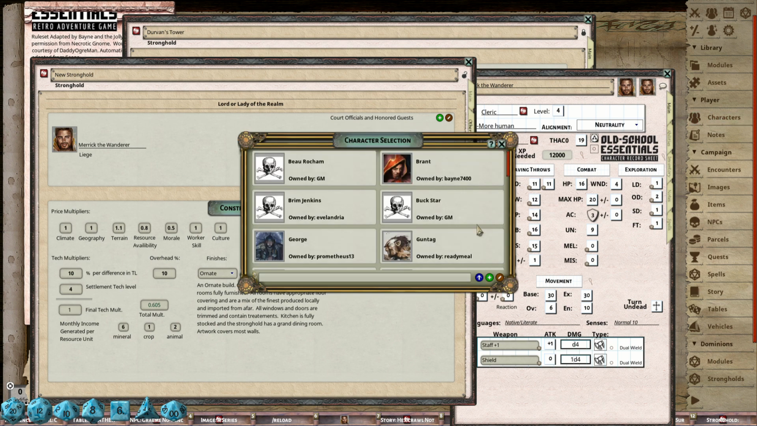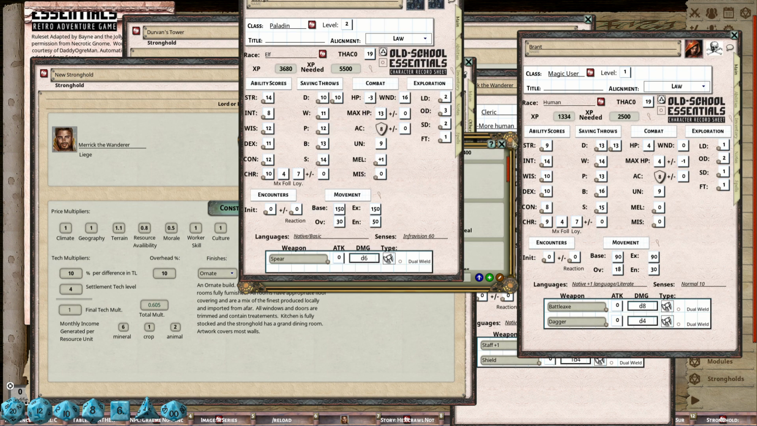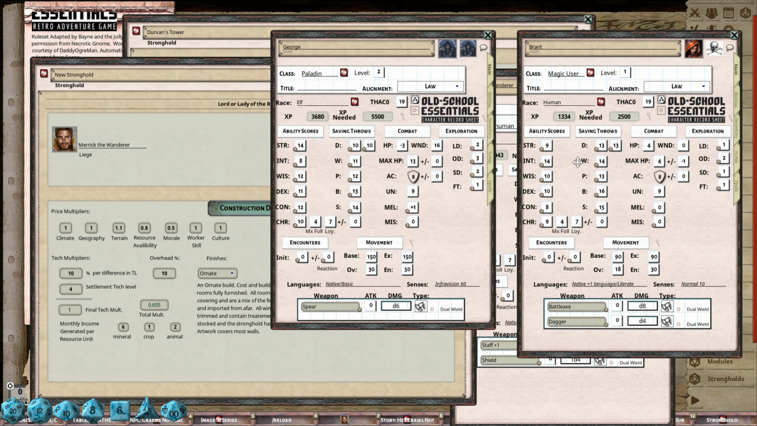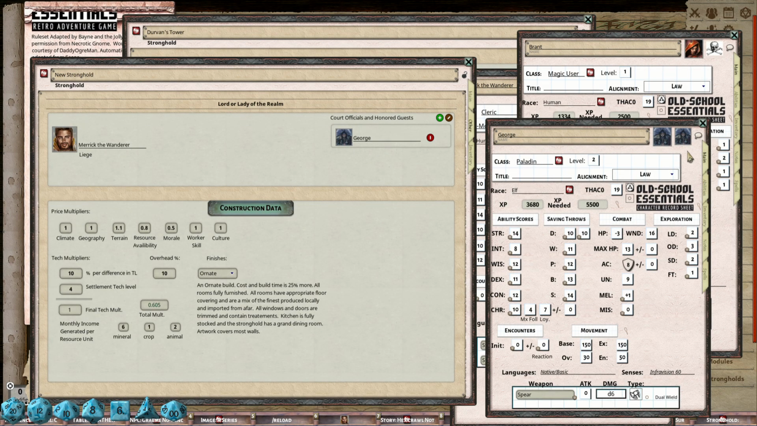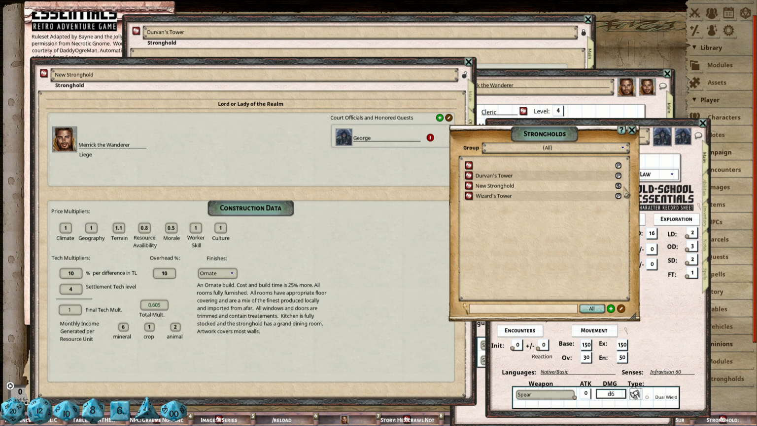Let's go back to characters. That's Bane. We don't want Bane. We'll do George. All right, let's see what it says now. There we go. It's going to say shared with, and it's going to be individually. Okay, so it should not be public.